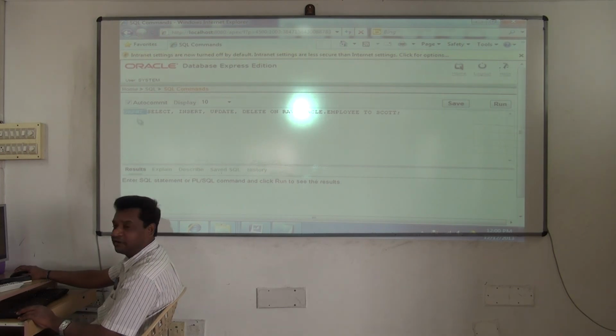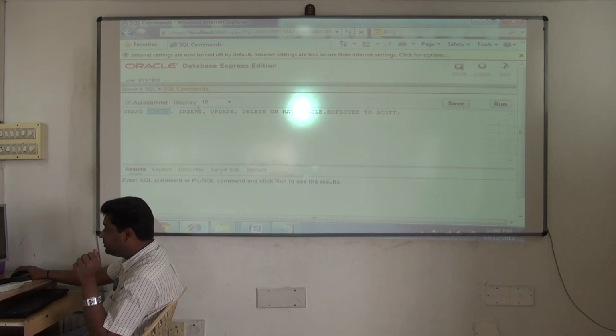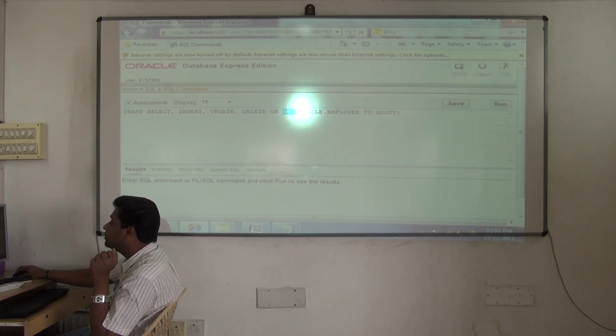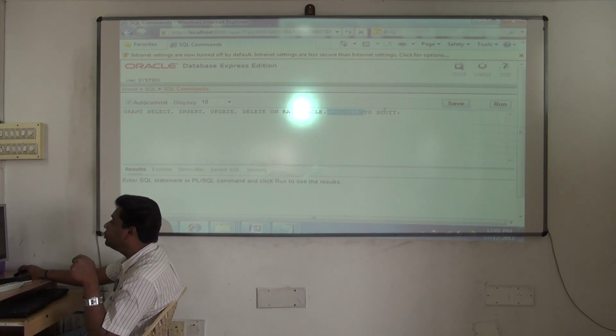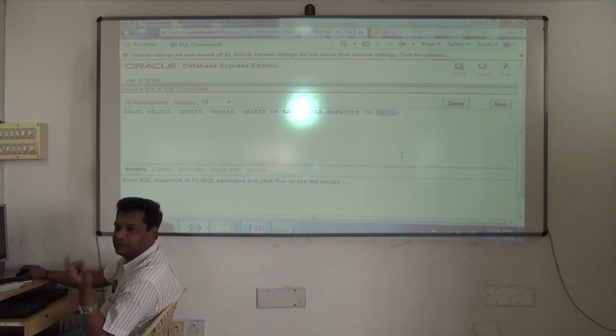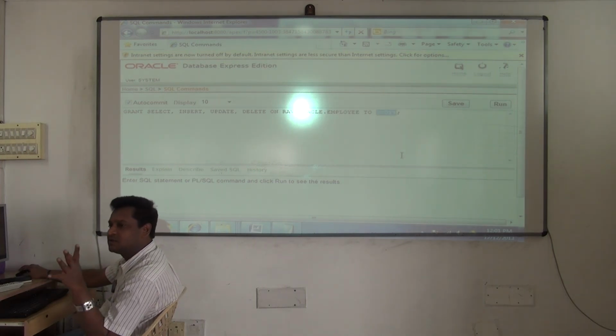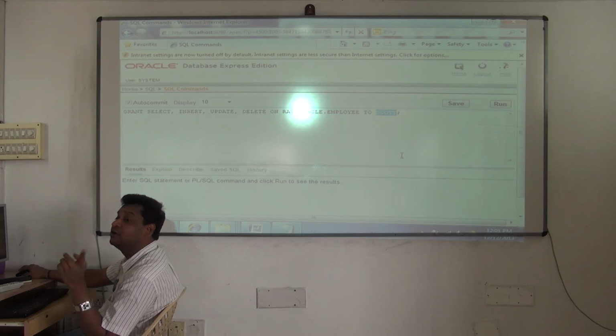See, grant. You are granting the permission for what operations? For select, insert, update, and delete operations, on which table? Carefully see: Ravi Oracle dot employee to Scott. Very clear. So system will grant the permissions only to Scott. If you want, you can grant permission to other schemas also. I'm just showing you for Scott.